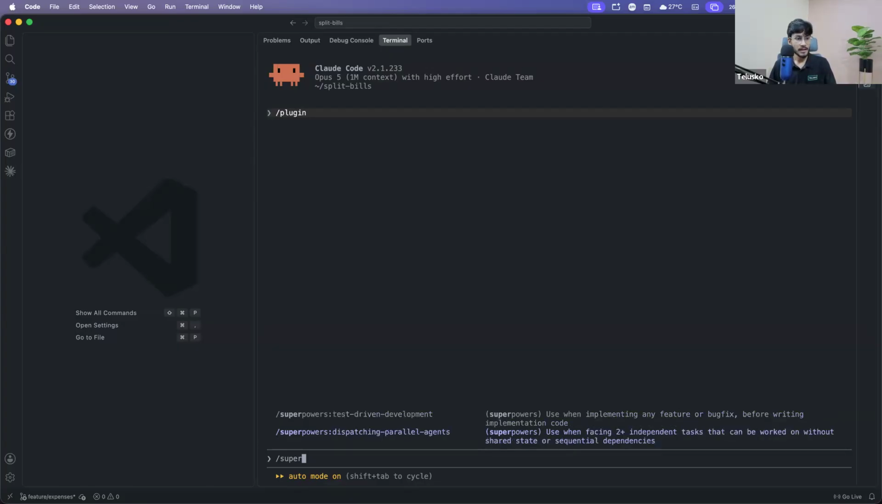After that, dispatching parallel agents. Yeah, the sub agent feature is also available, so you can run that as well. Sub agent driven development is also available. Finishing a development branch, verification before complete. So you can use this superpower framework if you want to work with spec driven development. Okay.